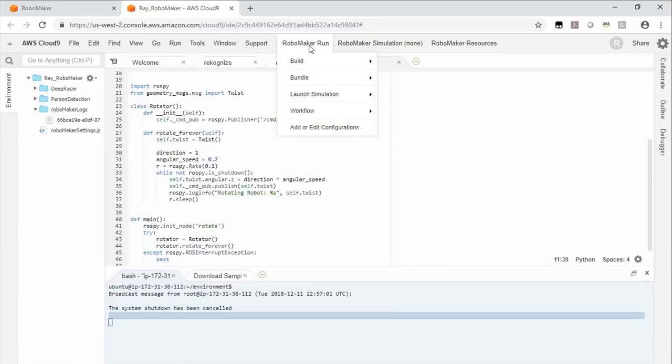For example, here you can trigger the local build tool to build the application, bundle them, upload them to an S3 bucket, and then later on launch a simulation with RoboMaker for testing. And you can also create a workflow so that you can chain up these different activities, and you can just launch a workflow to trigger, for example, a rerun of a simulation with updated software code. So this becomes really handy during iterative development.